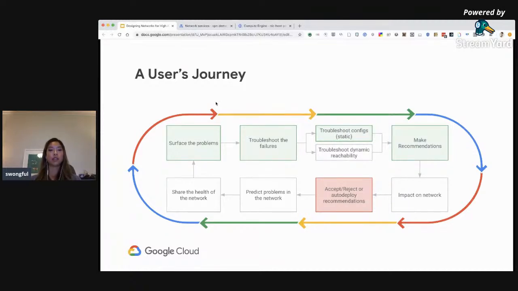So here is a user's journey for using something like Network Intelligence Center. First off, you want to be able to surface the problems and troubleshoot failures, whether they're static configurations or dynamic reachability tests. Here, what we're doing is making recommendations and allowing you to understand when you should fix things within your network configuration. The system should eventually, I think we're not here yet, but eventually on the roadmap for Network Intelligence Center, they want to build in the capability to utilize AI and ML to monitor your configuration changes, monitor your traffic, and then based on that, be able to make recommendations before you put it into production.